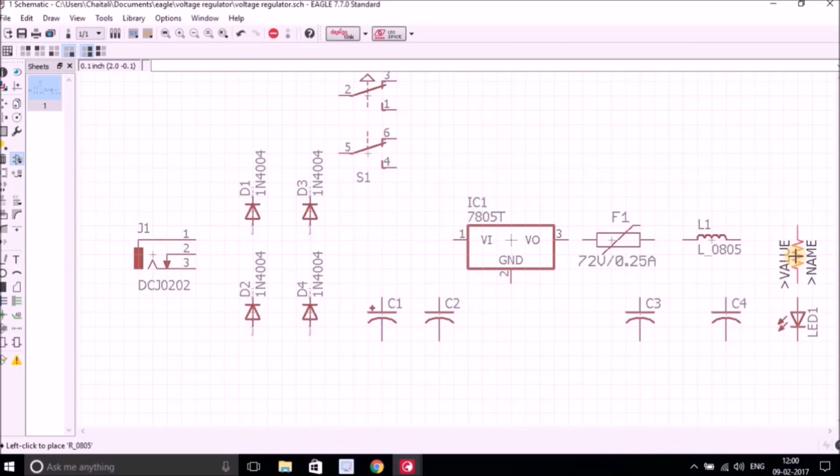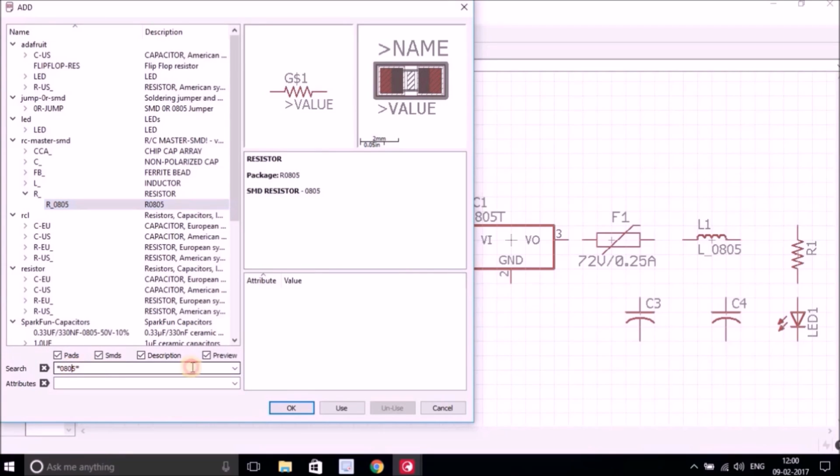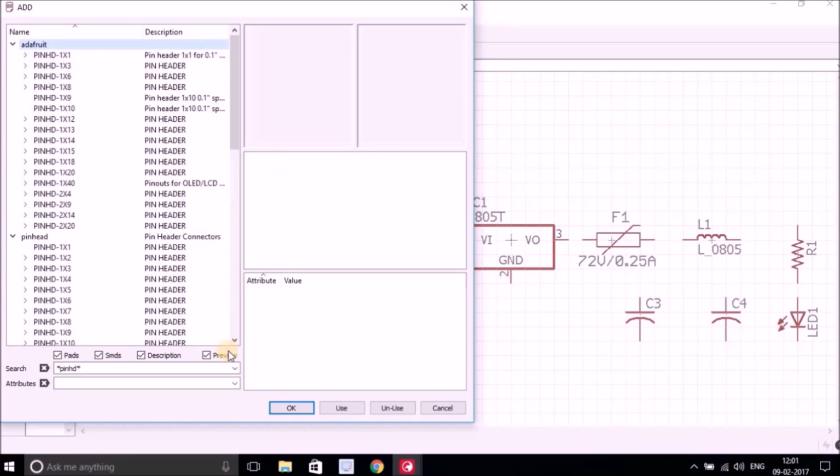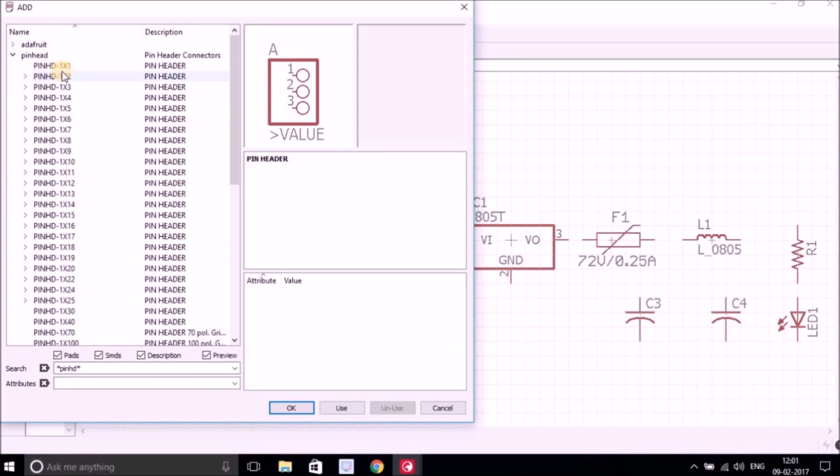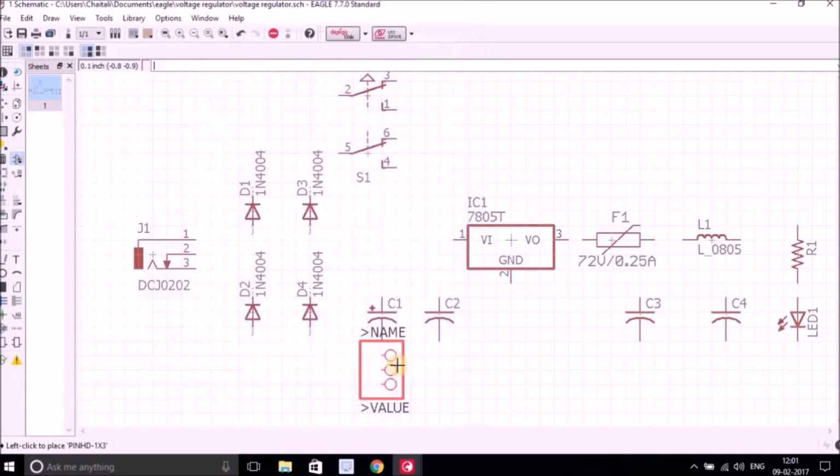So okay, that's fine. So what else I need to add in here is the pin header. So I will search for pin HD, and it will bring me to, okay, so instead of Adafruit I am going to use this one. Okay, so I have this pin header here.